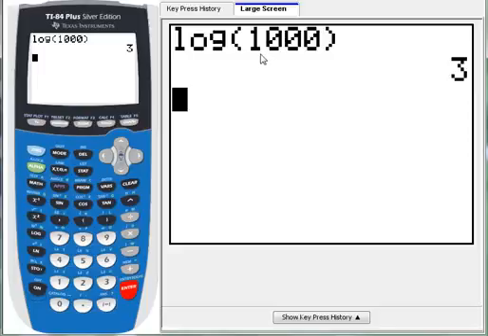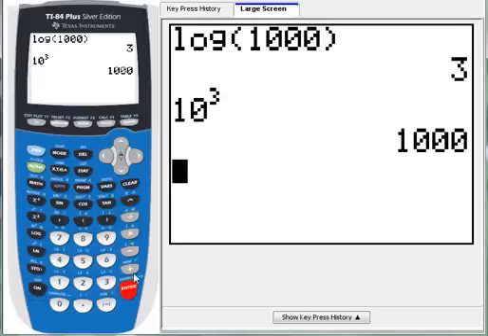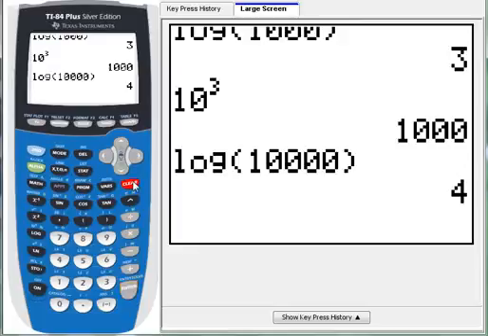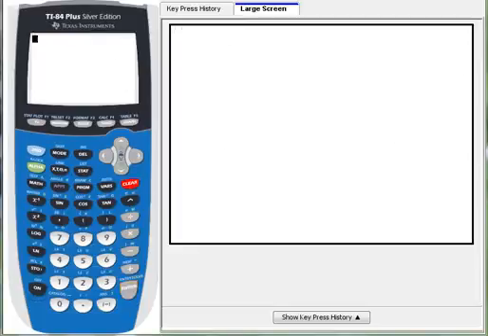That means that 10 to the power 3 is equal to 1000, and you can always check, just to make sure, by doing 10 to the power 3. And it is. So we see here that log of 10,000, you can kind of guess what it's going to be. It's going to be 4. So there it is.